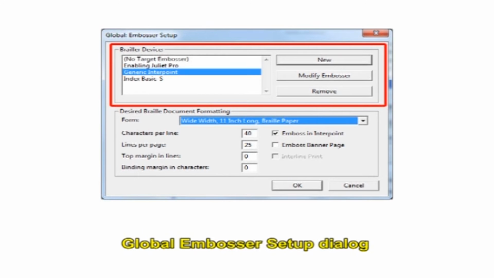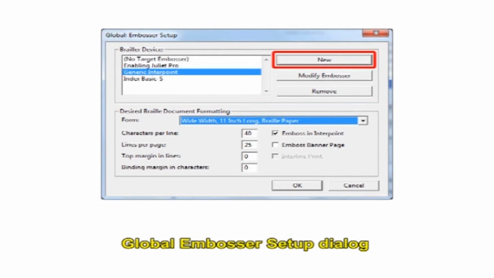During the DBT installation process, you may have chosen to install one or more embossers. If so, they will appear in this list. If the list contains no target embosser and you wish to set one up, tab to the New button and press Enter. The New button will take you to the embosser setup.